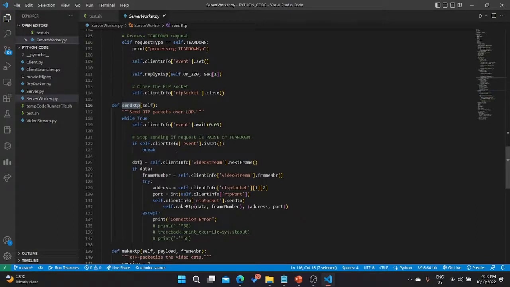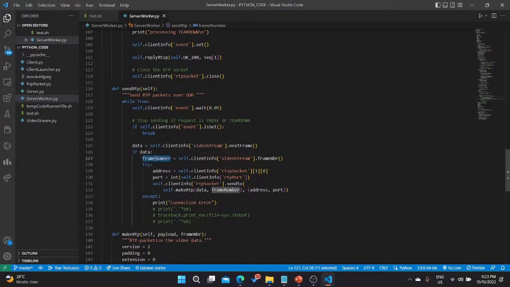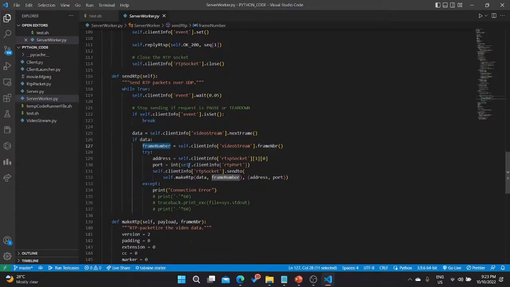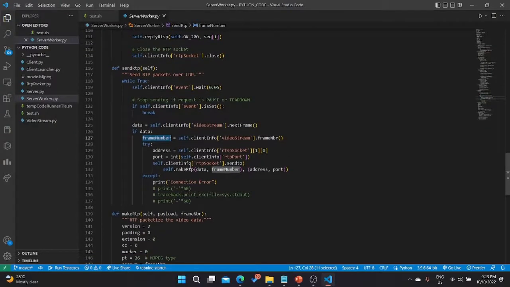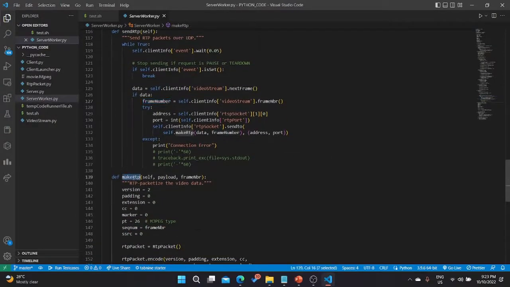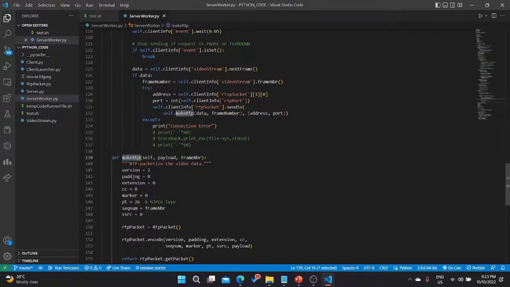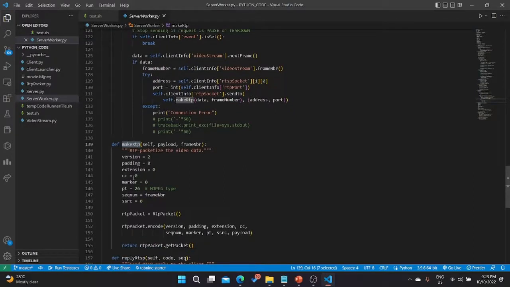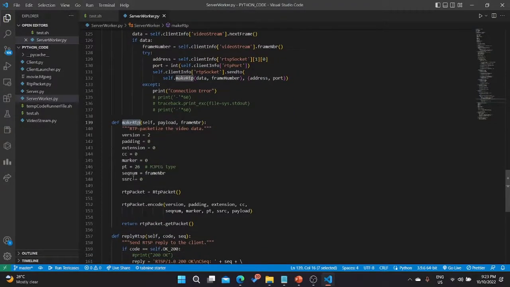The send RTP function sends data from server to client using the RTP protocol. First of all, we will get data using the video stream class. We will get the frame number and data. We will send this data to the client. In the make RTP function, we are just creating an RTP header, which consists of the RTP header plus data, meaning the payload.